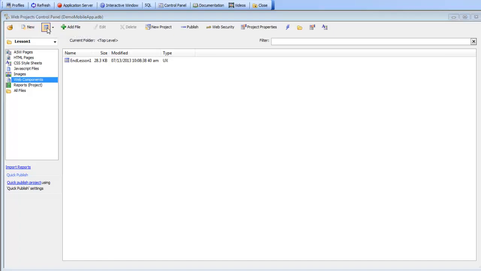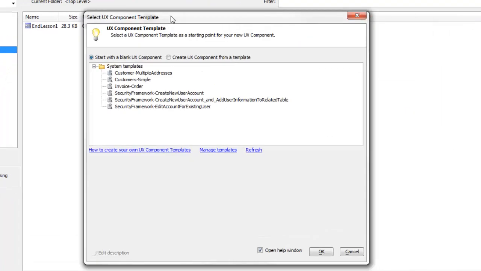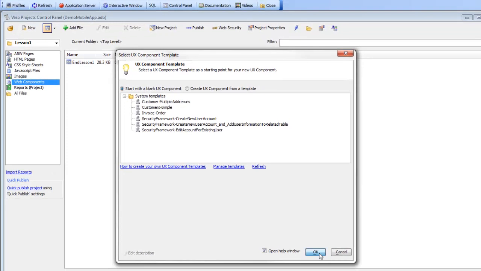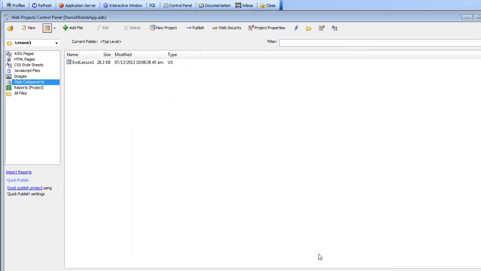So let's go ahead now and create a new component, and we can choose either one of the predefined sample templates, or we can create a blank UX component. We'd like to create a blank UX component, so make sure that the first radio button, which says start with a blank UX component, is selected, and then click the OK button.